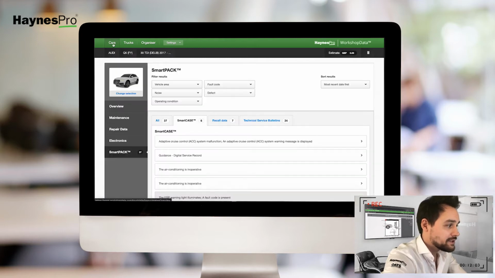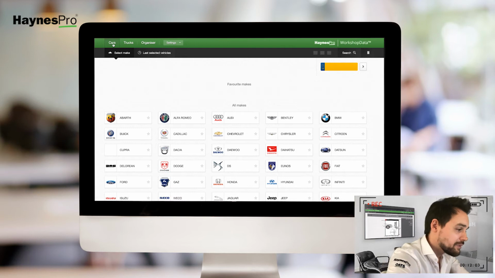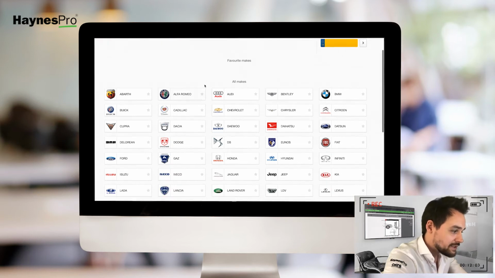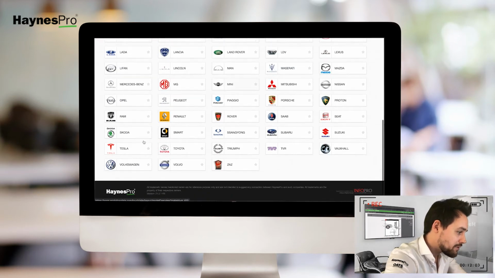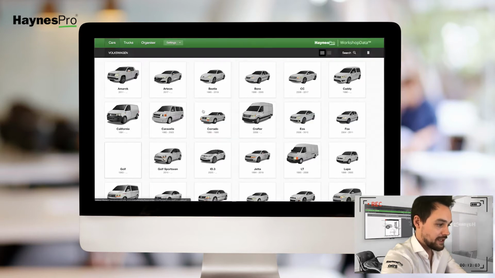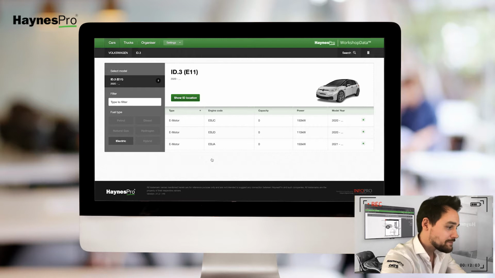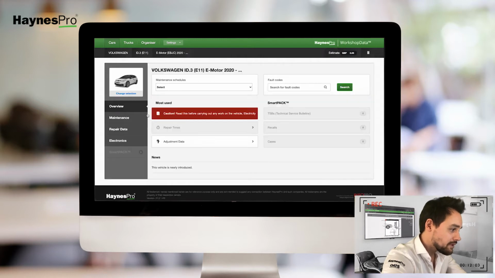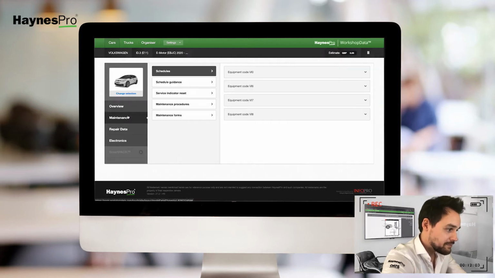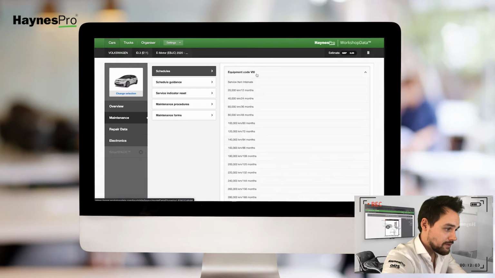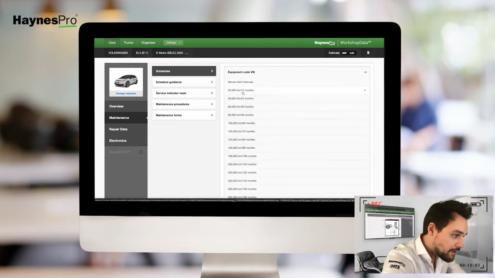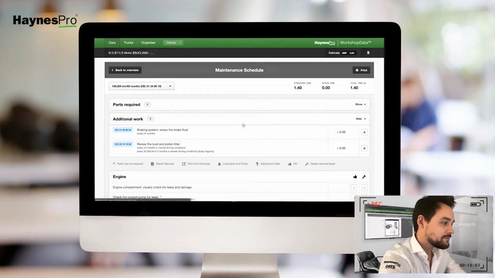Now the next thing I'd like to show you, I'm going to come back to the Audi Q5, but now I want to show you a maintenance schedule, and also want to show you that we've got electric vehicles in our application, such as this one, the Volkswagen ID.3. Now if you go to maintenance, code V1, 100,000 kilometers. Now this is what a typical maintenance schedule looks like.